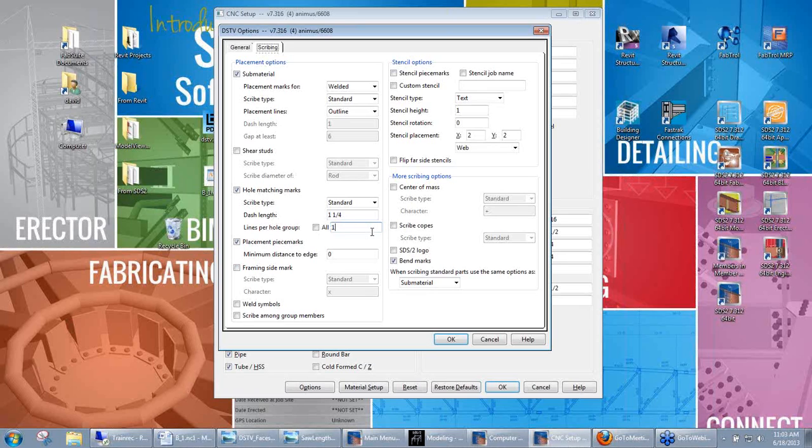If you did two, so if you had two input here, you would get two lines, one at the top hole, one at the bottom hole. You could do three, and you'd get three, so on and so forth.